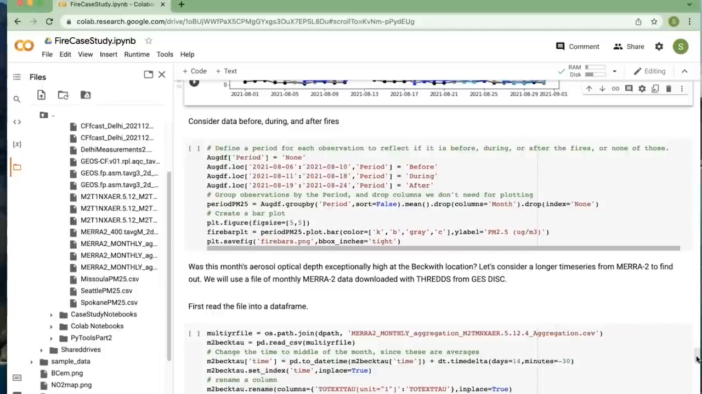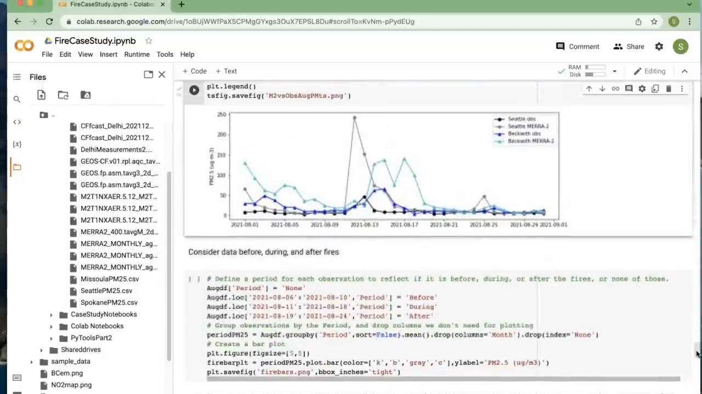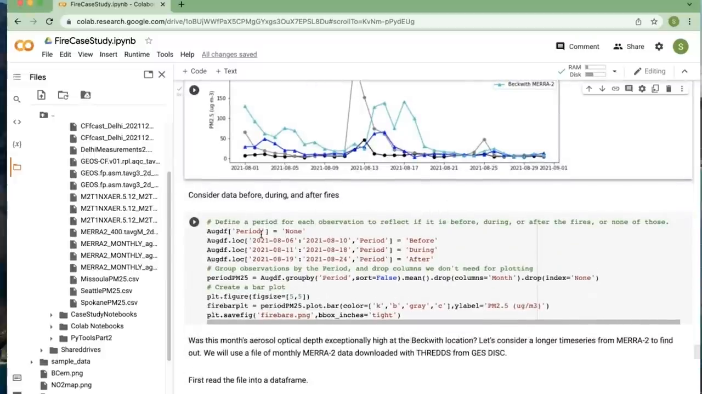And then the next step that we saw in our case study was we used this plot to define some different periods as either before, during, or after the fires. To do that, I add a period column to our data frame. By default, it starts as none, but then dates in this period that I've defined as being before the fires, we set as before. Then between these dates, we set it as during, and then for these dates, we set it as after.